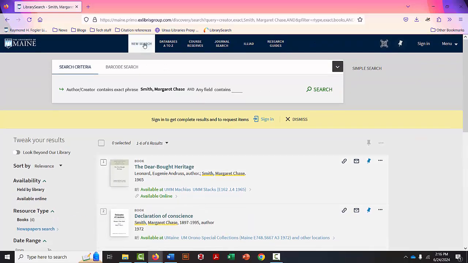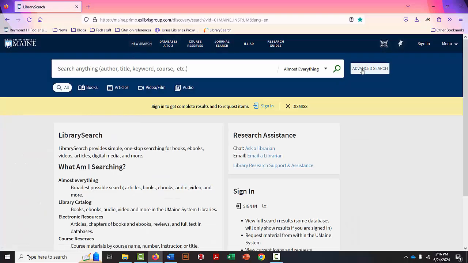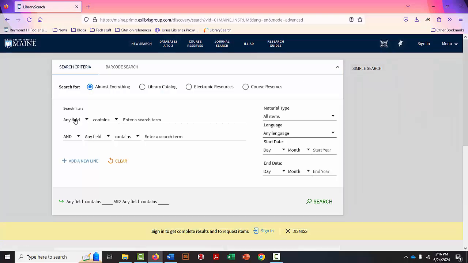Start with the Advanced Search. Then select Author/Creator and select Articles in the Material Type drop-down list. For this example, I'm going to type in the name Constanza Cerruti as Cerruti, Constanza.